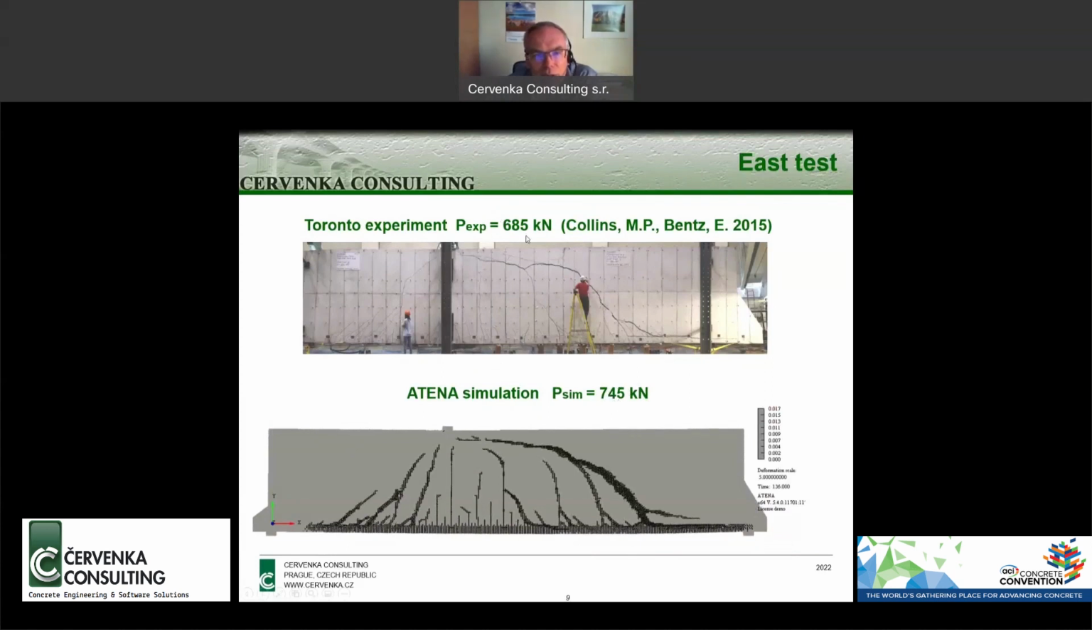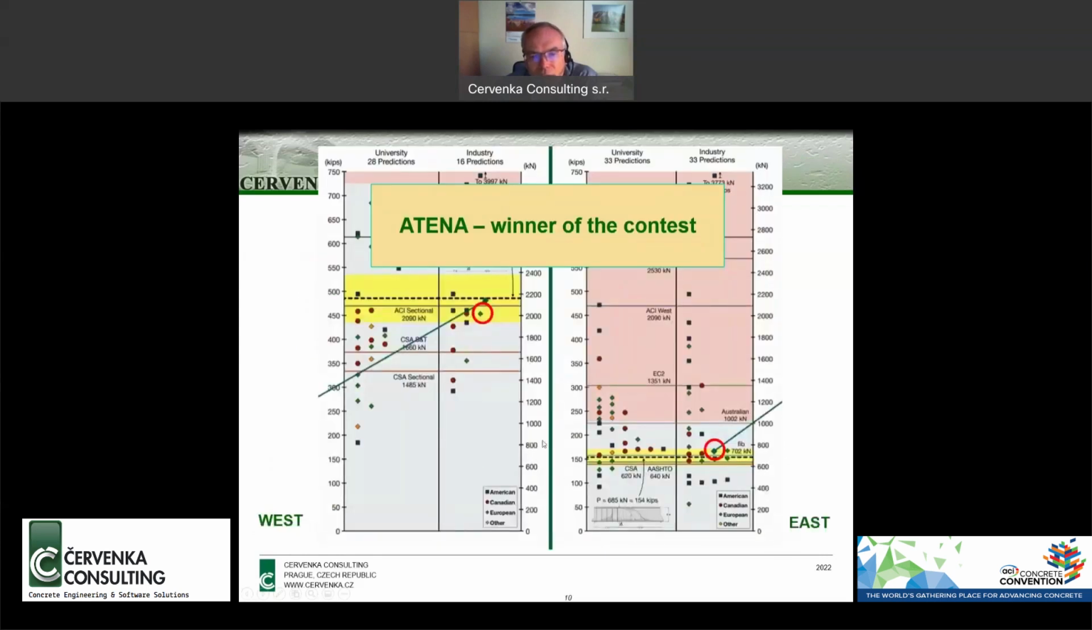In the experiment, it was about 685. But a very nice prediction of the crack pattern was obtained. Here is a comparison of the results. So this is from the right test, this bottom lower peak load.